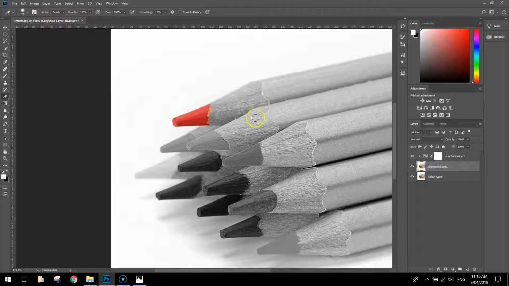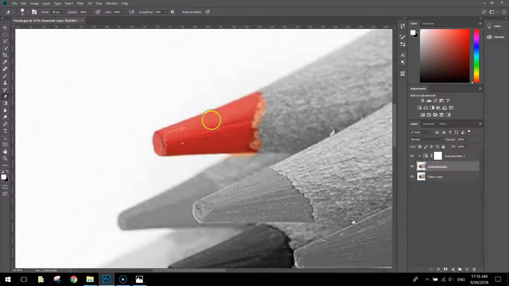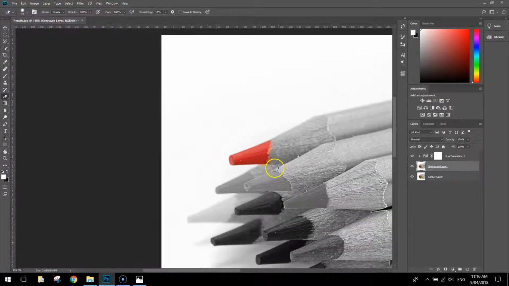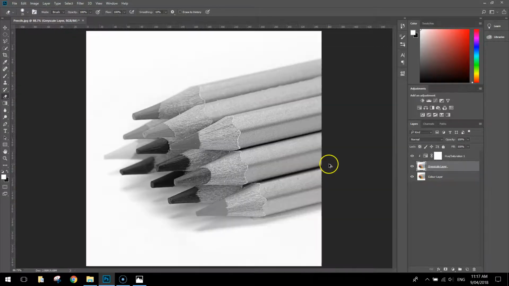The issue with doing this is it's untidy. If you zoom right in, you can see I've completely missed the lead around here and down there. So it doesn't look very neat. So I'm going to undo that so it goes back to grayscale. I'm going to show you the neater way to do this.